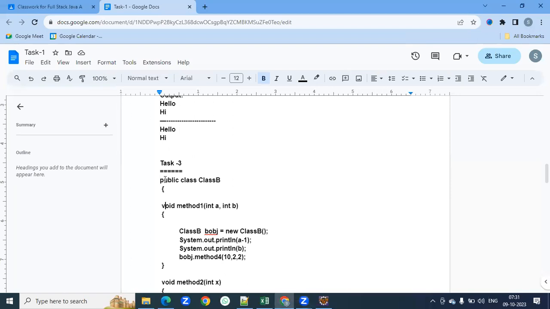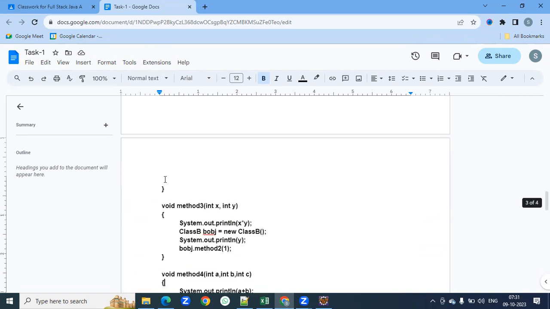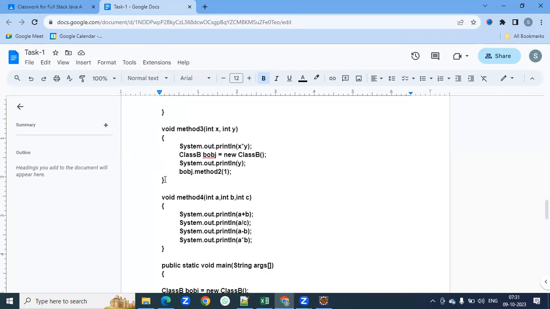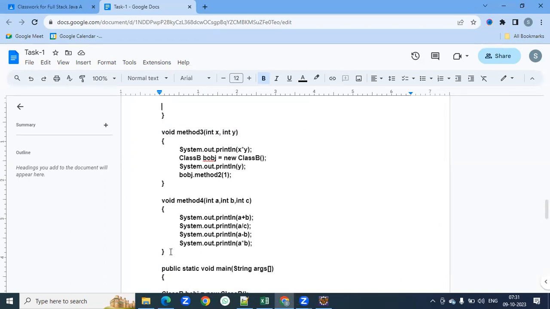Next, task 3. We have the class name as B. We have method 1, method 2, method 3, method 4. So what is happening here? First, the execution starts with the main method. When the execution comes to the main method, first it creates the object here. With the help of this object, it is going to call method 3. So method 3 it is calling here.